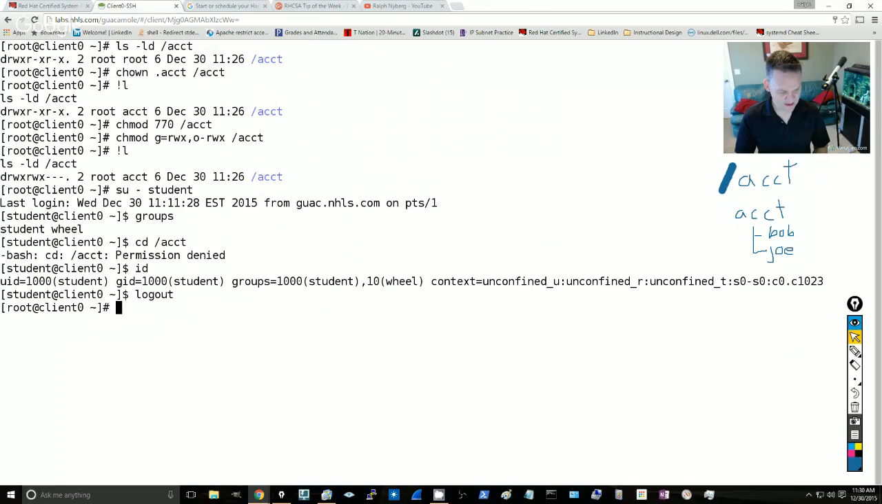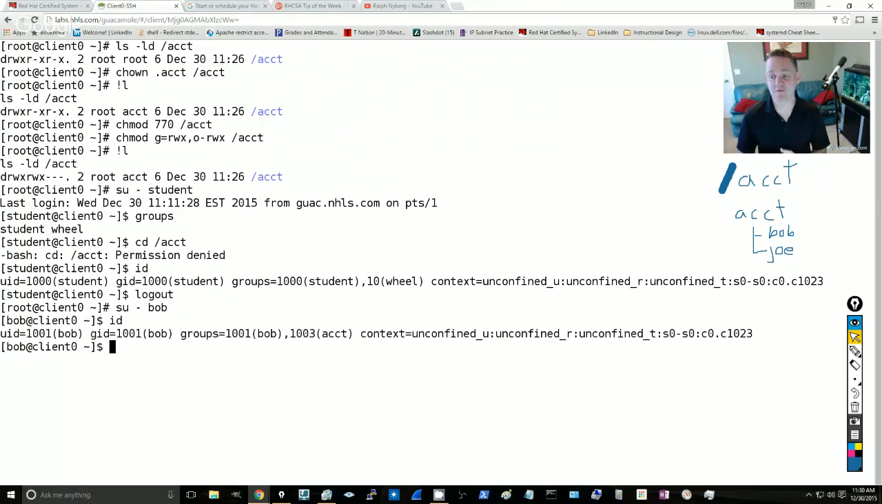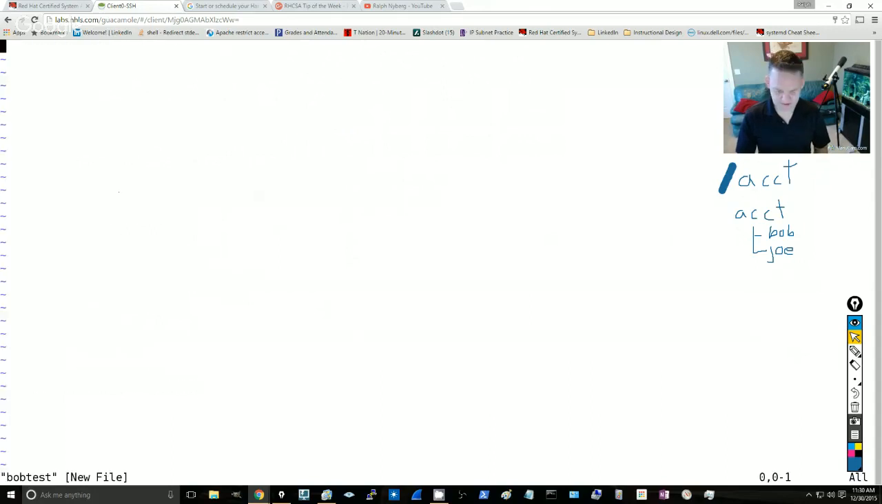Okay. Now, if I su out to Bob, and so I'm now ID 1001, Bob, if we just double check, Bob is a member of the accounting group. So Bob should be able to change into that accounting directory. Bob can. Okay. As a member of the accounting group, because I have the write permission on the directory, I should be able to create a file. So we'll create a file called Bob test. Okay. And let's just say Bob was here.